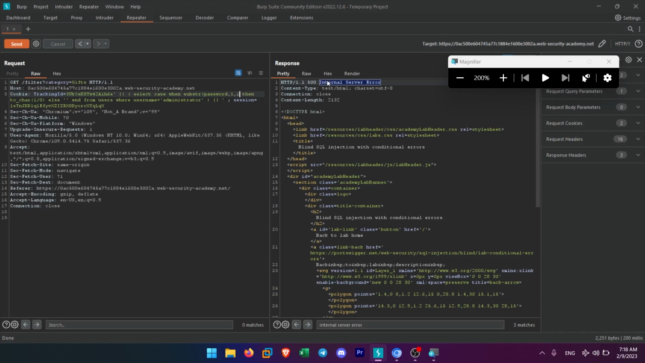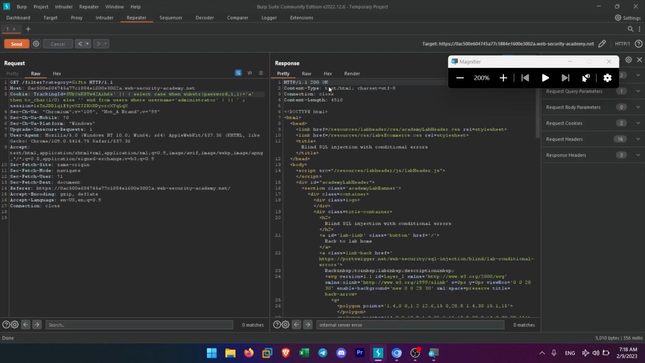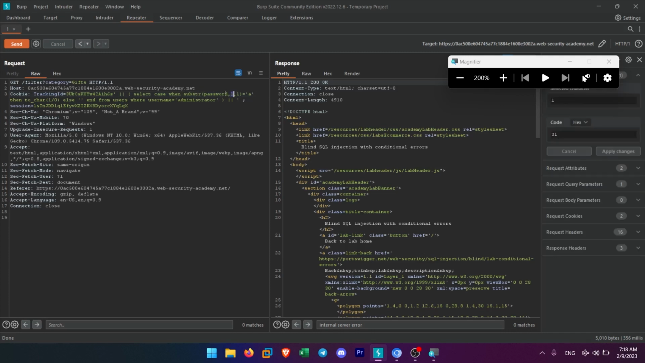So okay, I will make you understand once I finish writing this. I will just send this and let's see what it is returning. It is returning 200. What it means is, firstly it will check the length of the password, and at the first position it is checking the first character, and it is checking its value against this a.